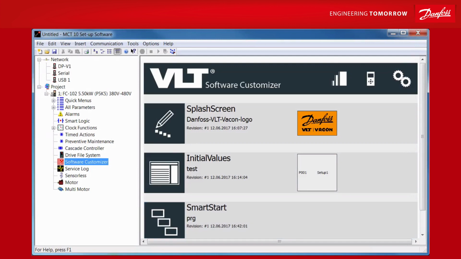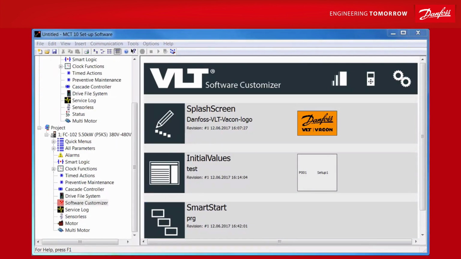There are also a number of other additions and changes in MCT10 4.0 that I have not covered in this video, like the extended alarm lock features for the FC302. There's the service lock feature that is present in MCT10 4.0 already now, but will only become available later in the year when the newly upgraded control card is also released for the VLT FC302.